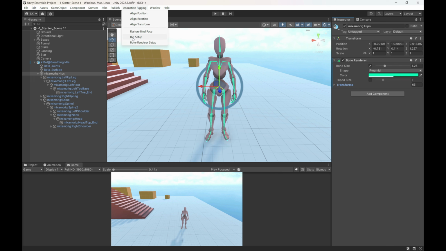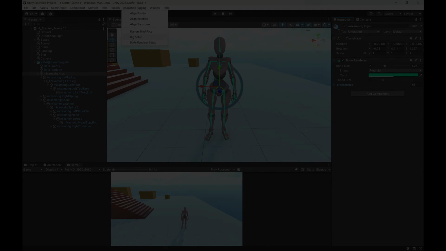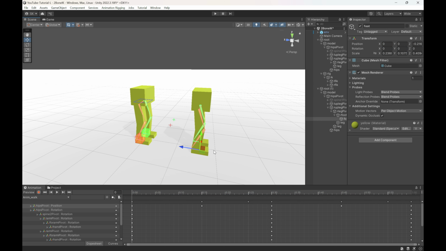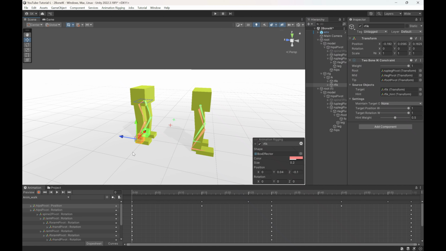Before using rig setup in animation rigging, it's important to understand constraints and rig. Constraints define how bones react to the movement of other related bones. As we have discussed, Unity has different types of built-in constraints, like this two-bone inverse kinematics. Here you can see that when the constraint is not added, moving the foot bone doesn't affect the other bones. However, when the constraint is added, moving the foot causes the entire leg to react naturally, creating a more realistic and dynamic movement.